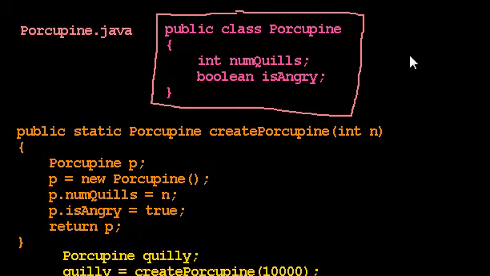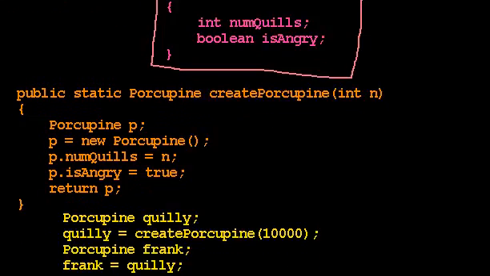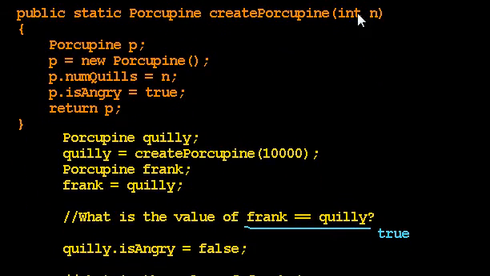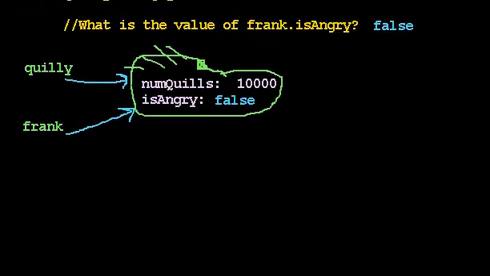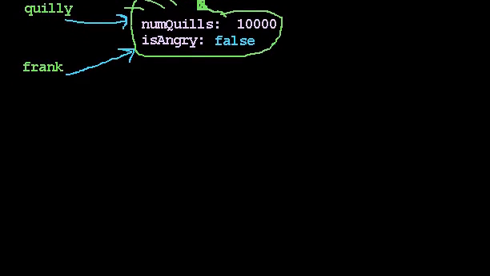In the last video, I was working with the porcupine class, where a porcupine is an object that knows how many quills it has and whether it's angry. We wrote a method, create porcupine, that took in a number and created a porcupine with that many quills that was born angry, right? All porcupines were born angry. Then we looked at this example code and worked through that scary little example, and we saw that we could actually have two names for the same object.